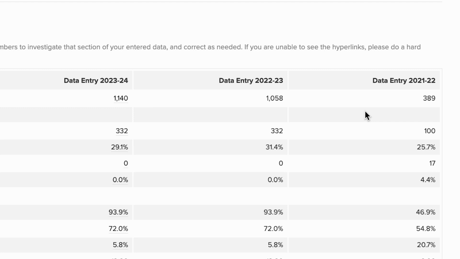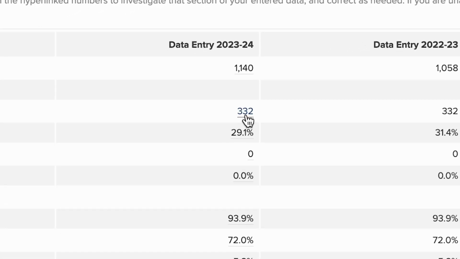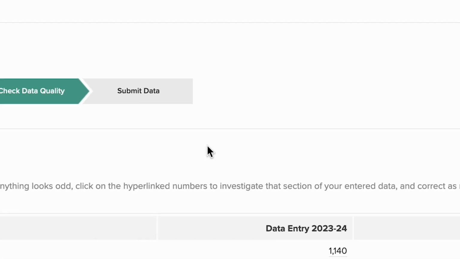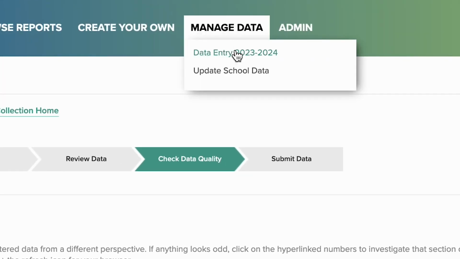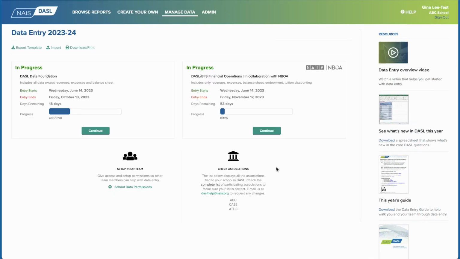This is to help your school ensure accurate data has been entered. If any numbers entered this year look off, click on the numbers in the first column to navigate directly to those sections. Review and make needed updates to your data. If numbers in previous years look off, go to Manage Data, Update School Data, and make the needed updates. Run this report by clicking on the Check Data Quality chevron for your foundation and financial operations data as many times as needed, until all data are correct. And then submit.